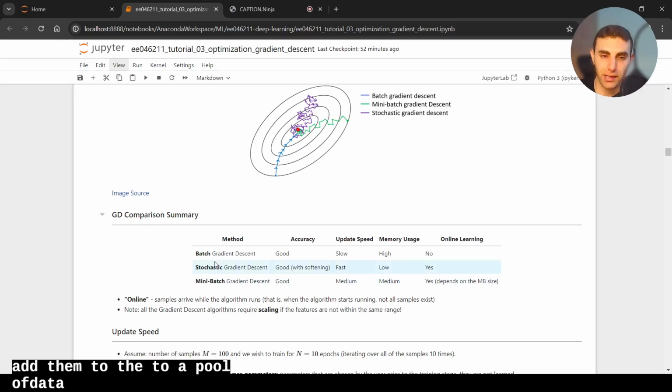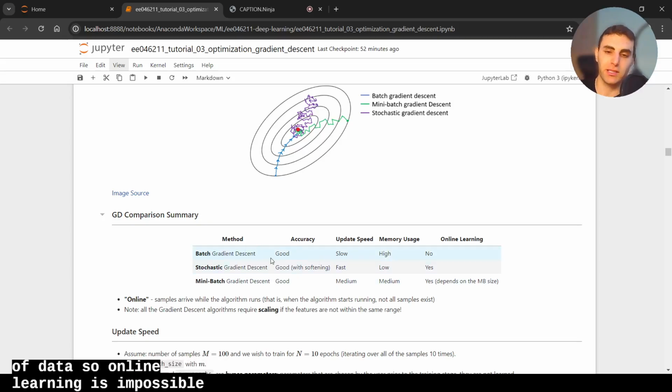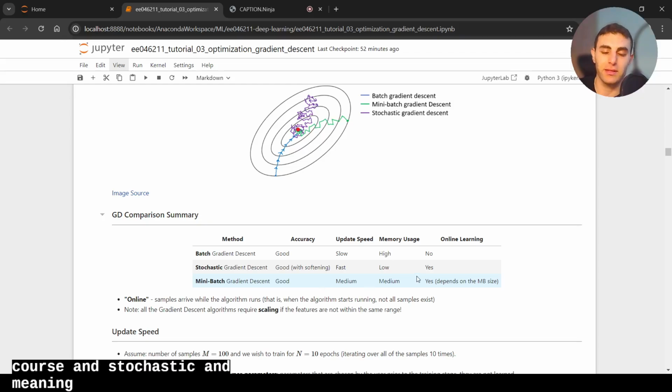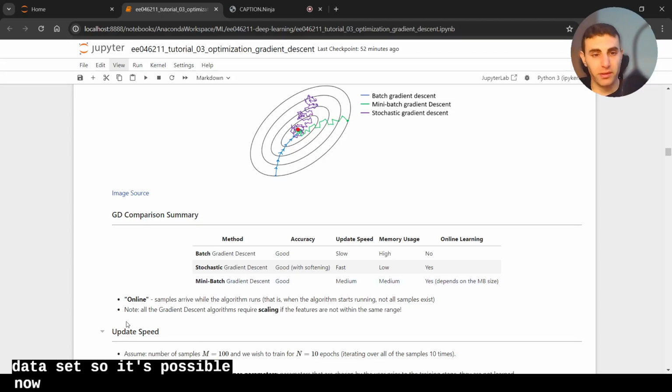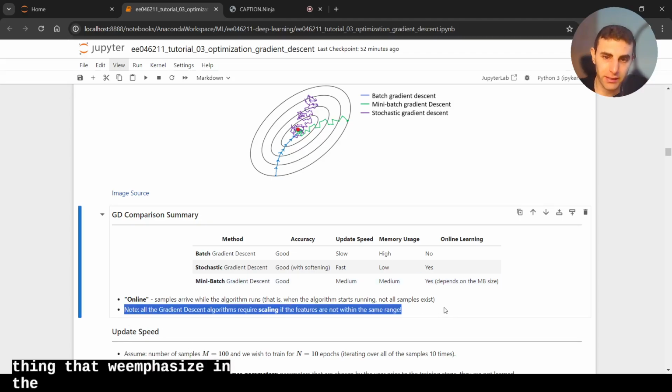So basically, new samples arrive all the time, and we need to add them to our pool of data. Online learning is impossible in batch gradient descent because the dataset keeps getting larger, right? It grows larger, and at some point our memory is limited, and we won't be able to calculate the gradient over the entire data. On the other end, in stochastic and mini-batch, it's possible as long as the size of the mini-batch is not too large. Then we can support the dataset getting larger because we anyway don't calculate the gradient on the entire dataset, so it's possible.